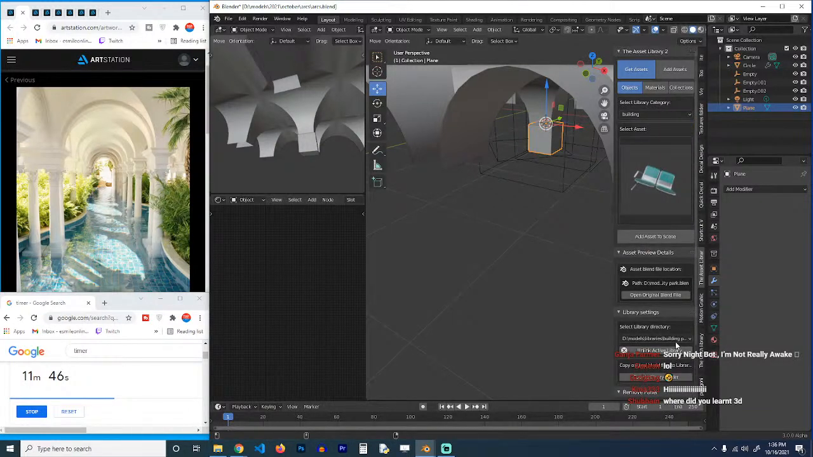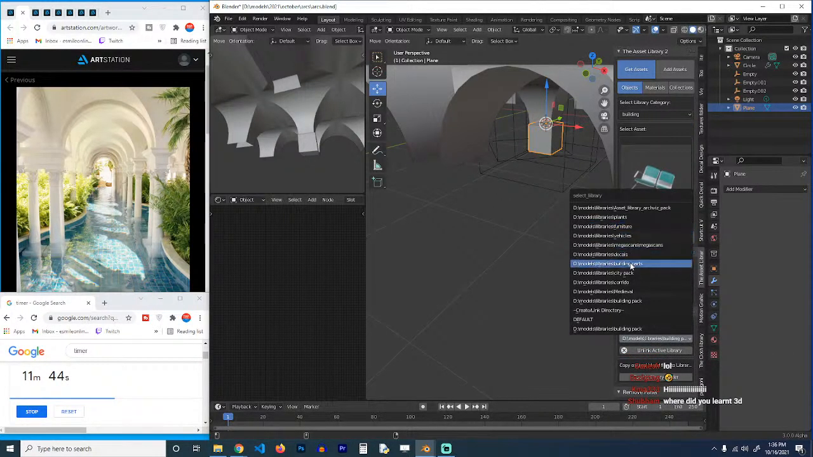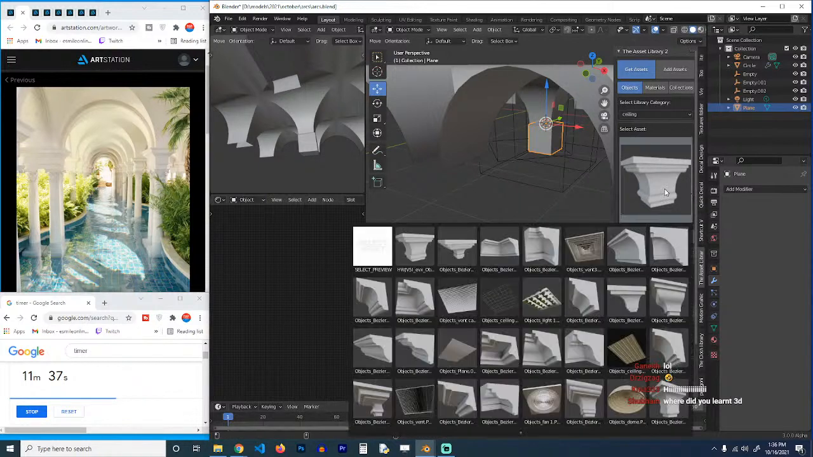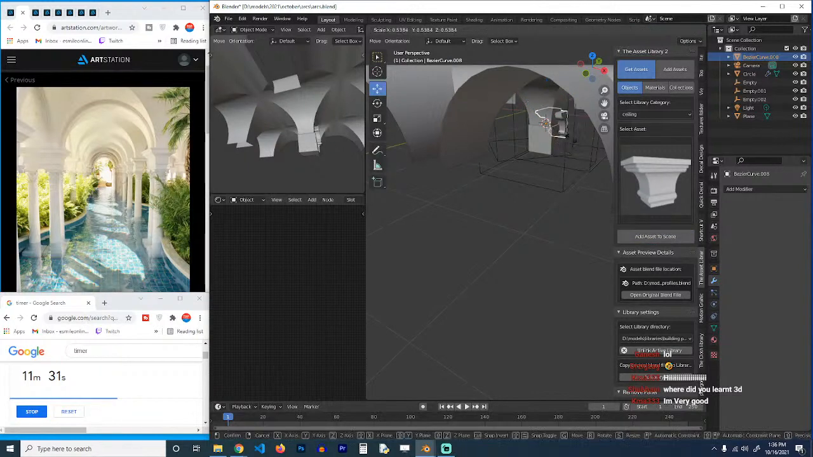No, it's under building parts, I think. Sailing, yeah. I have these things here that are the same as these, so I can just use them instead of doing things from scratch. So let's add that to our scene.